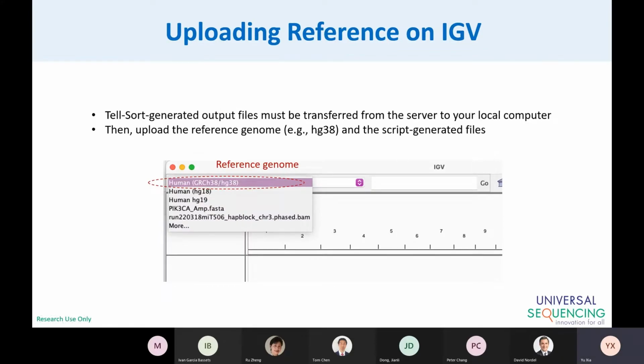Now, you already generated the IGV files. What you need to do is upload them to the IGV. So first, you need to transfer that data from the server to your local computer, because this Perl script is located on the server. And after you run it, the result will be saved on the server. You need to FTP it back to your local computer.